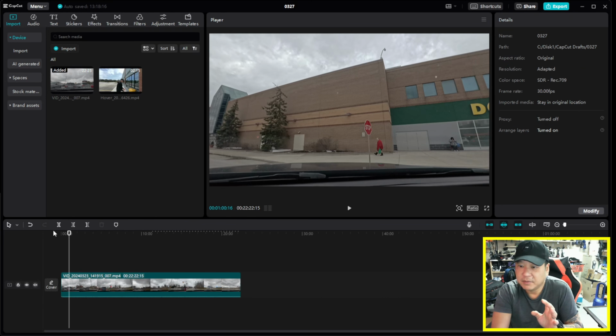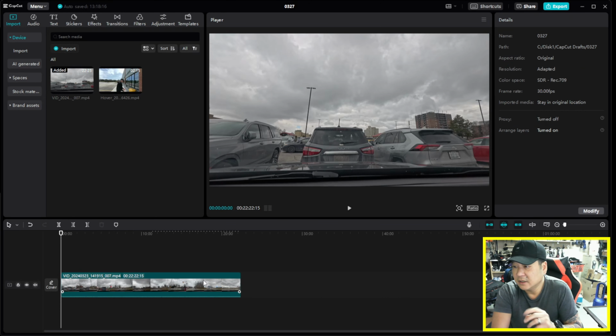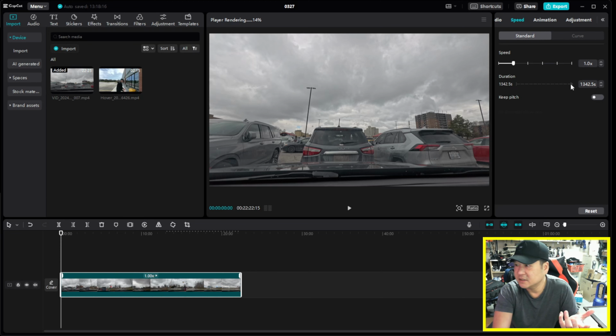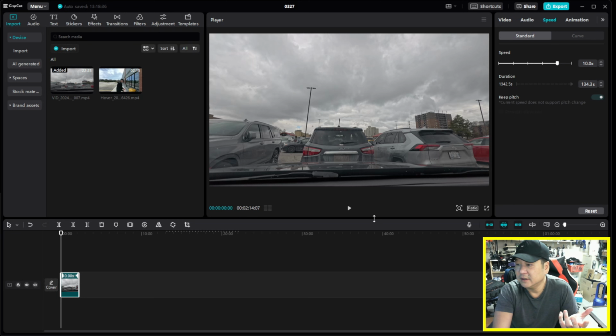Actually, the most important part of this is the color grading. When I click on a video, if you look on the right-hand side, there's a whole bunch of options here. I can scroll through and you can adjust speed, animation. Like I can speed up this process. Take this video, I can go, let's say, 10 times, and you'll see this shorten real quick.